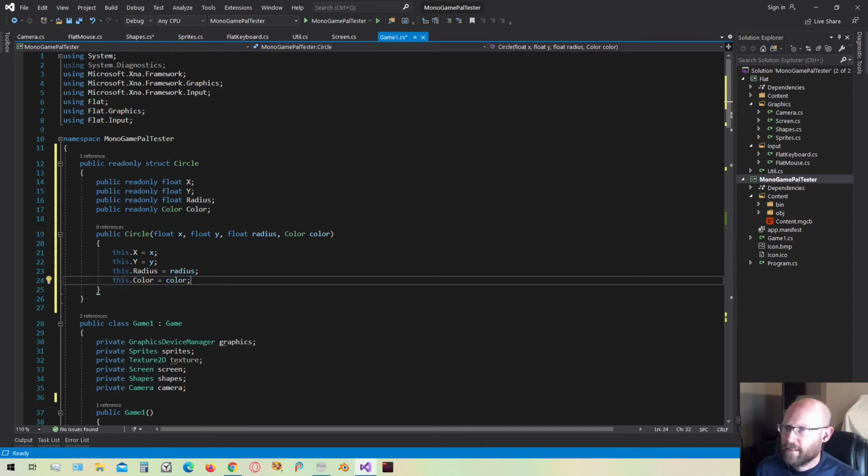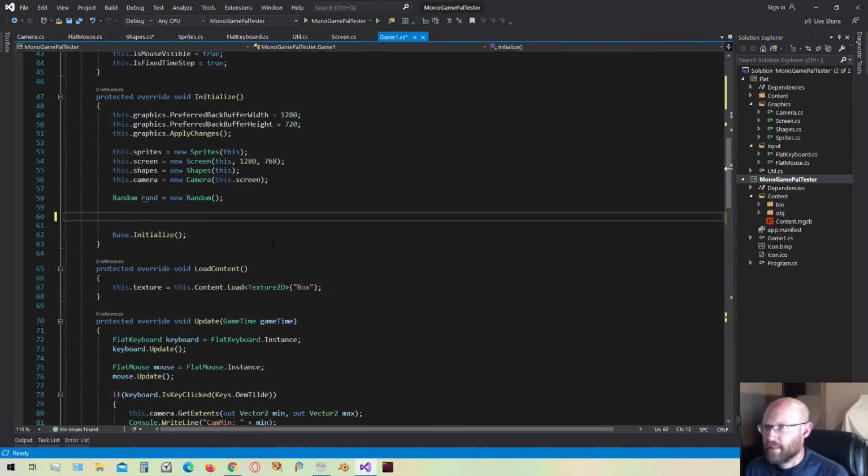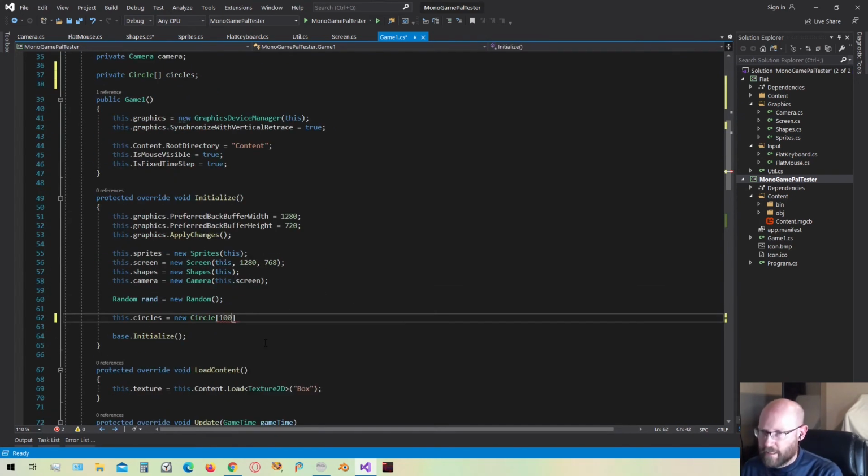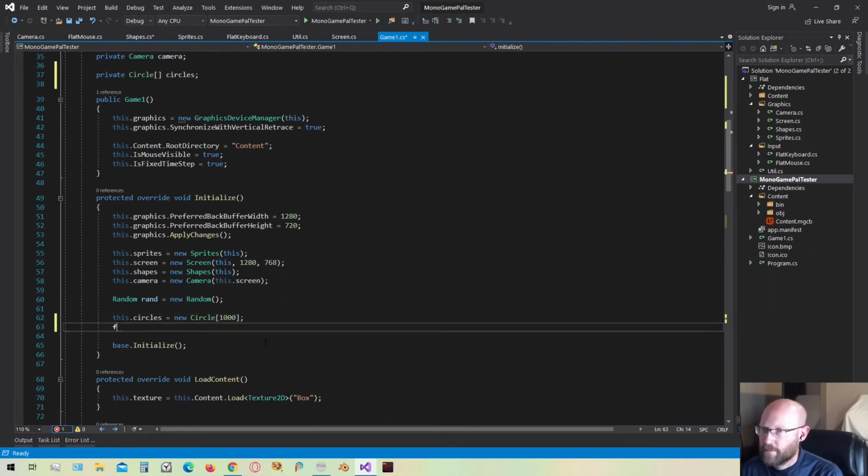Okay, so now that we can store circle data, let's go ahead and make an array of circles. So we'll have a circle array, call that circles. We're just gonna put 1,000 items in there, 1,000 circles. Let's loop through each circle and create one.